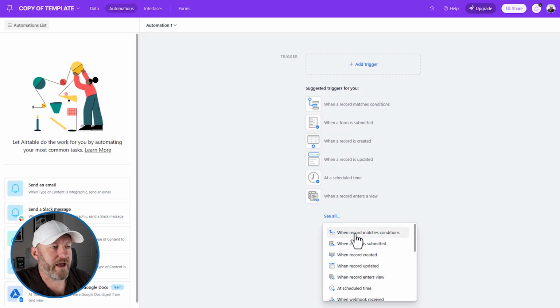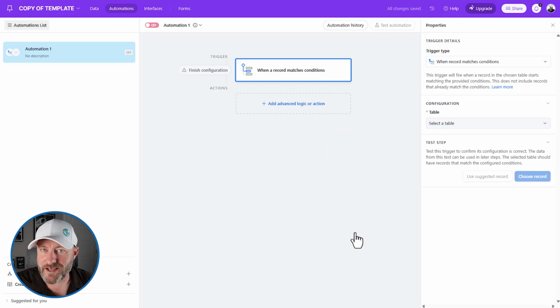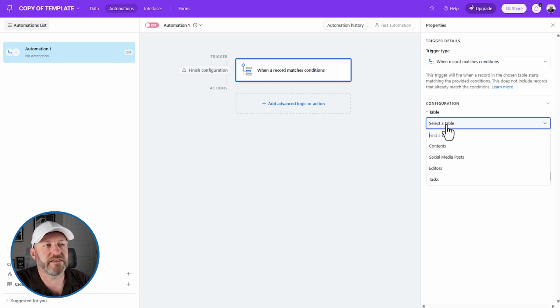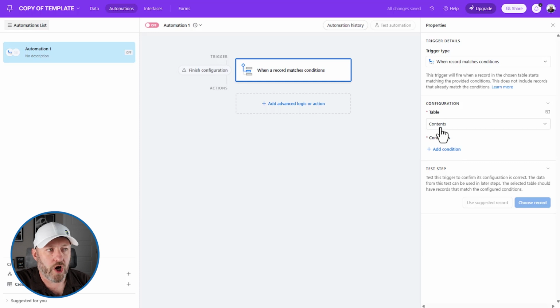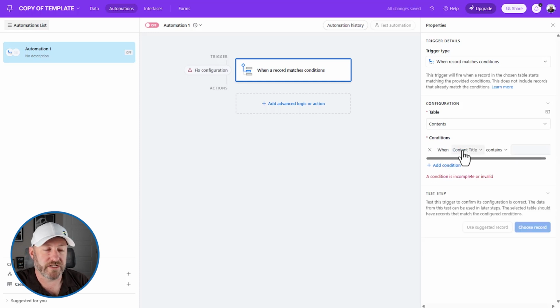So let's set up our record matches conditions. Remember again what I said earlier, a trigger is simply the conditions that have to be met for the automation to wake up and start doing its thing. Okay, so what are our conditions? Well, we have a piece of content. So when a content record matches conditions, and what are those conditions?